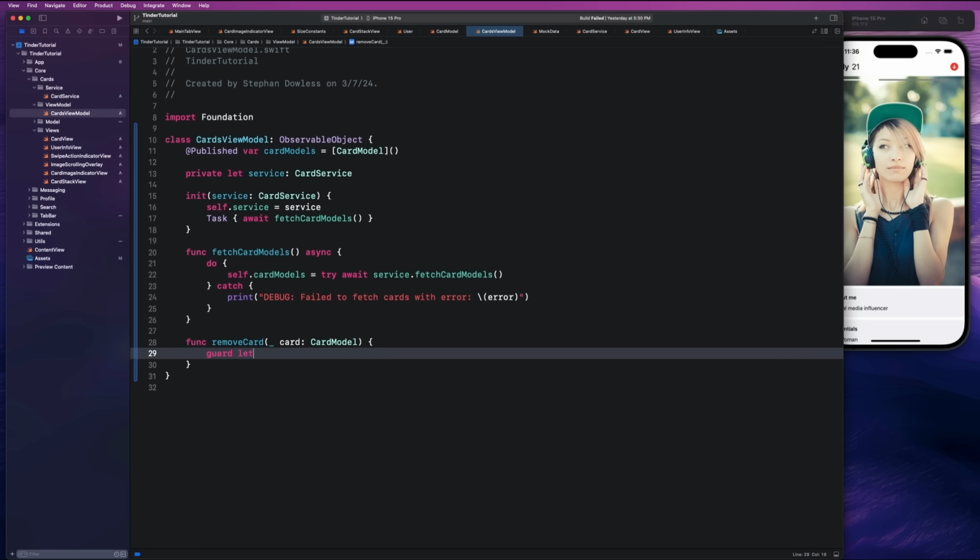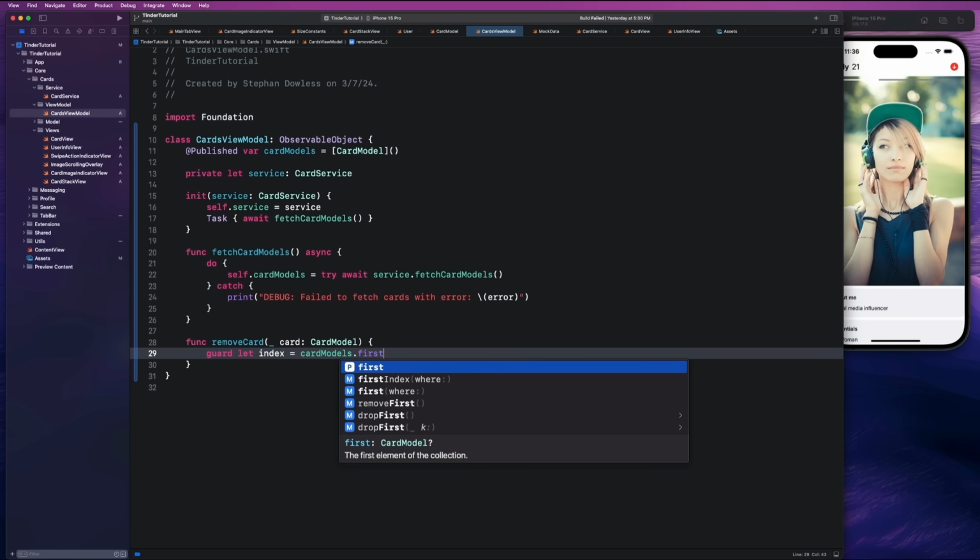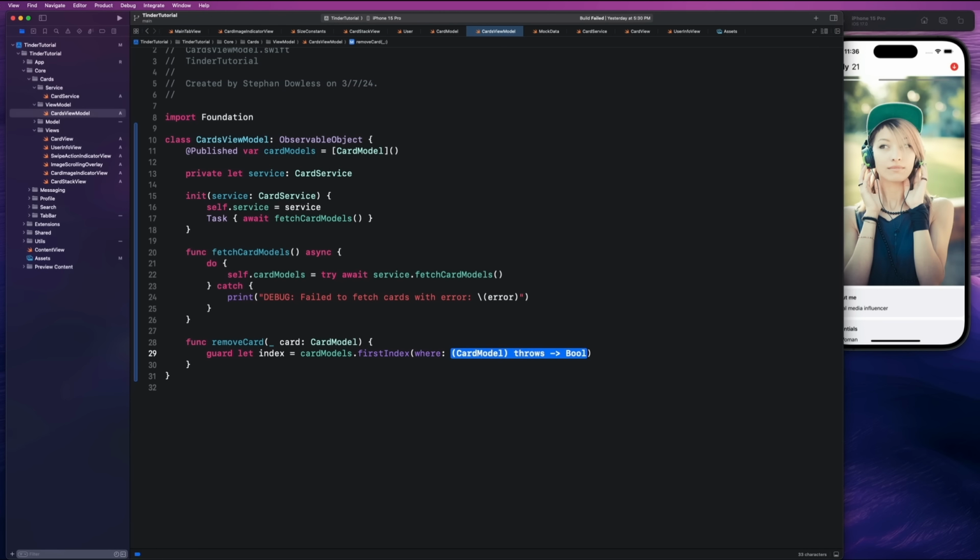So here's how we do that. We're going to say guard let index equal cardModels.firstIndex where, and we can open up 2 little brackets, and we're going to say $0.id == card.id, else return. So this is basically a higher order function that Swift has, where we are able to find the first index where this condition is satisfied. So we'll know that if this card ID is equal to a card ID in this data structure, we have found the particular index that we are looking for, right?